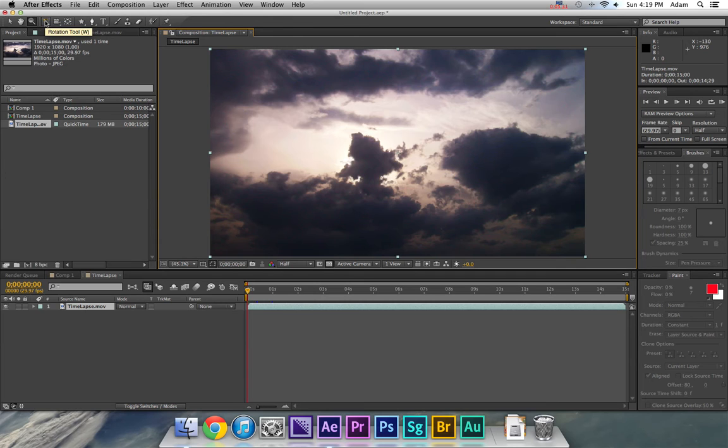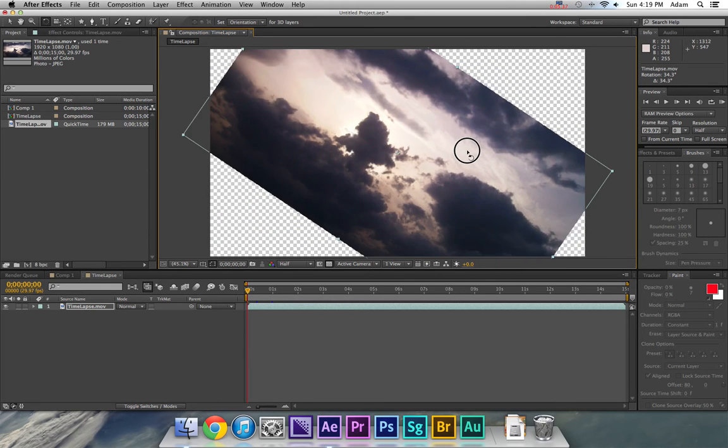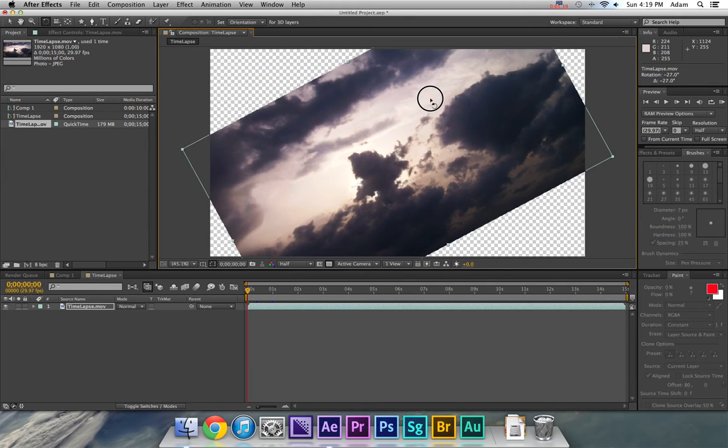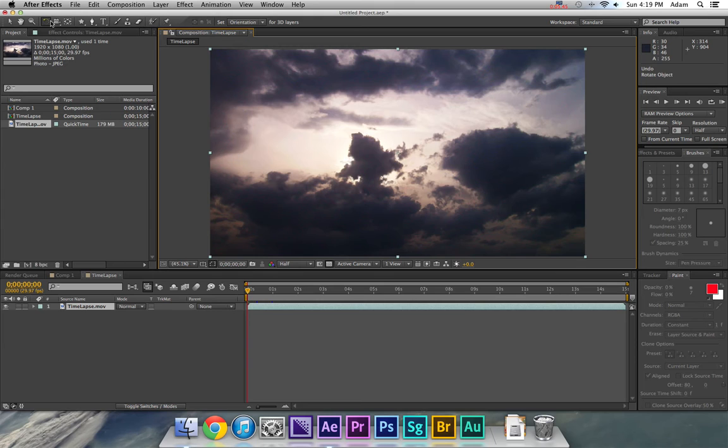Next we have the rotation tool. If you hover over something and rotate it, it just does that. So you can get some good stuff with that. Next tool is the unified camera tool. We don't actually have a camera in the scene, but that pretty much just controls the view of your camera, which is like something else, but yeah.